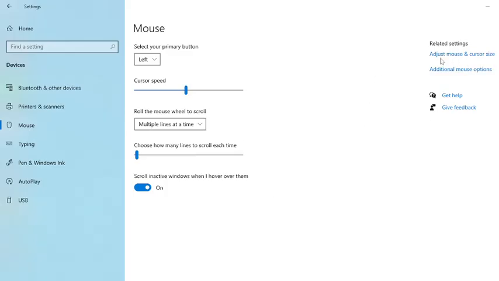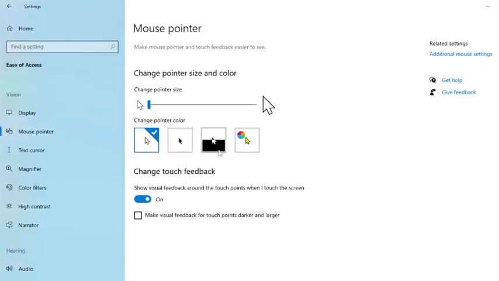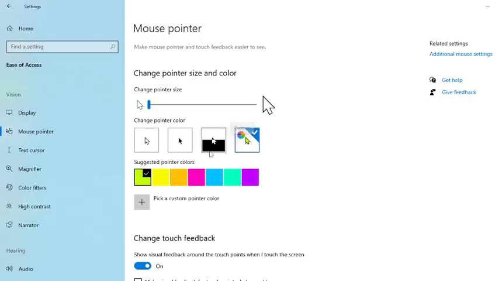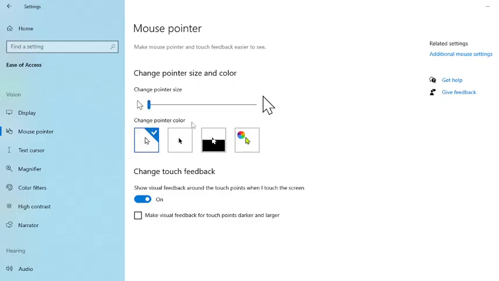Now the next thing to look at, we come here, we have adjust mouse and cursor size. These are our additional options. So we're going to click on it, and then if we come here, we can choose our mouse pointer. We can change our pointer the way we want it. As I'm selecting here, you can see there are several other pointers. You can also change the color of the mouse pointer. But I will just keep it simple with the default one, right?